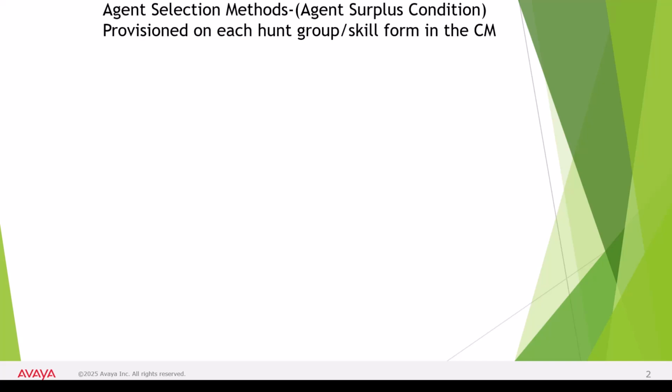So we're going to start with what we call agent surplus condition. Agent surplus, in simple terms: I've got a lot of agents sitting around available, and a call comes in. So which agent gets that call? If you ever hear that term, think I've got more agents than I have calls.